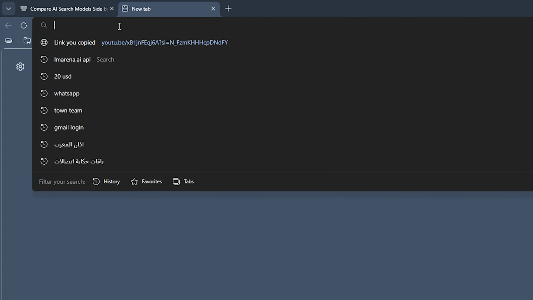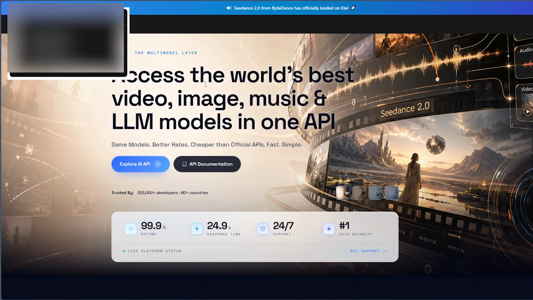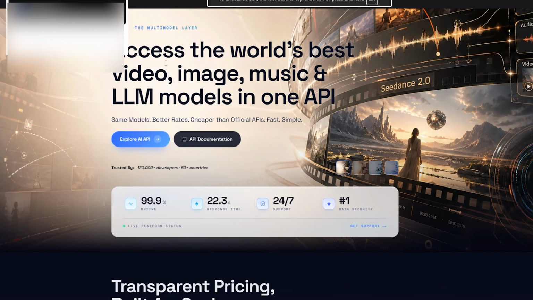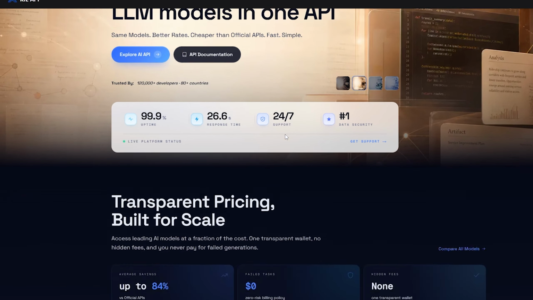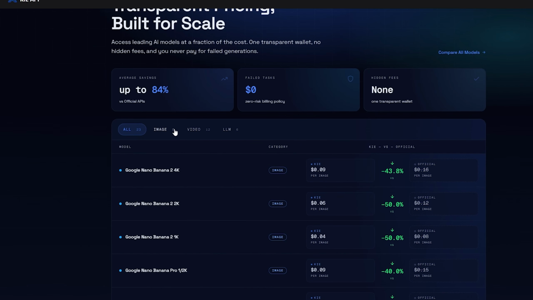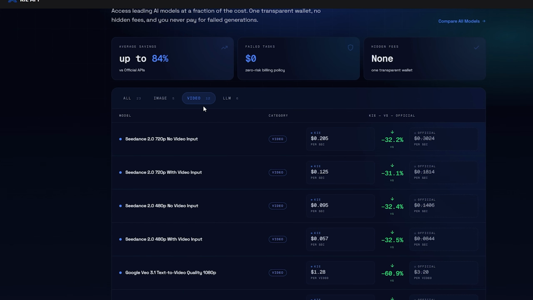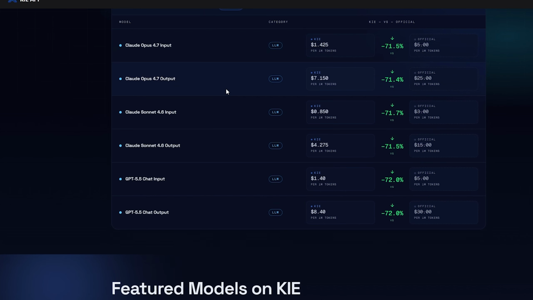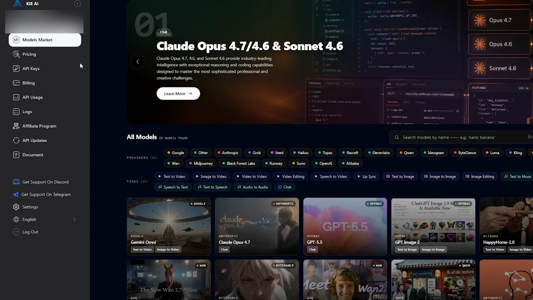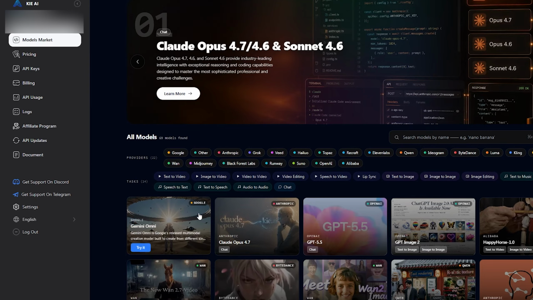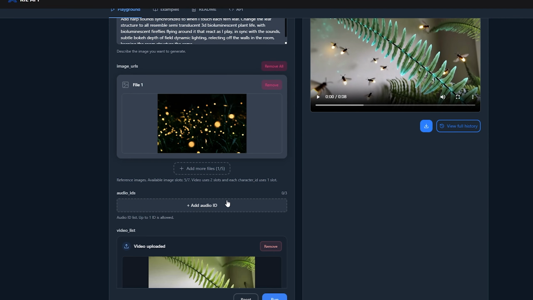Now let's go to option number two, which is Higgsfield.ai. You just have to search for it and it will jump you directly to this page. Of course, you want to log in to your account. After logging in using your Google account, here you can find many models that you can actually try. Here for all models, here for images, here for video, and here for LLM. You can use any one of them. Let's say Explore AI API. Here you have the models. You can choose between them. Let's say that I will try Gemini Omni. I will click on it, then type any prompt that I actually need.